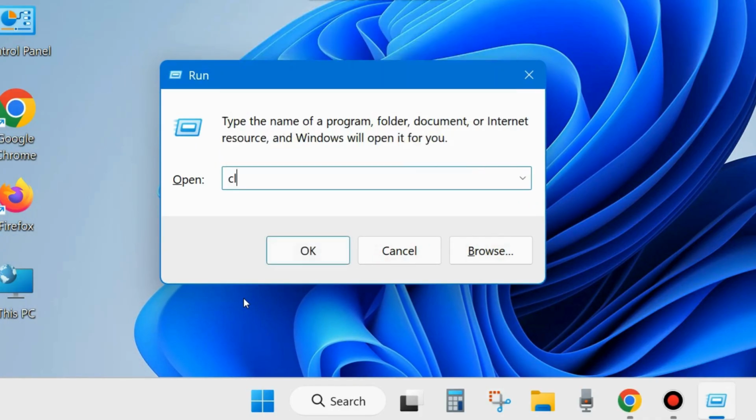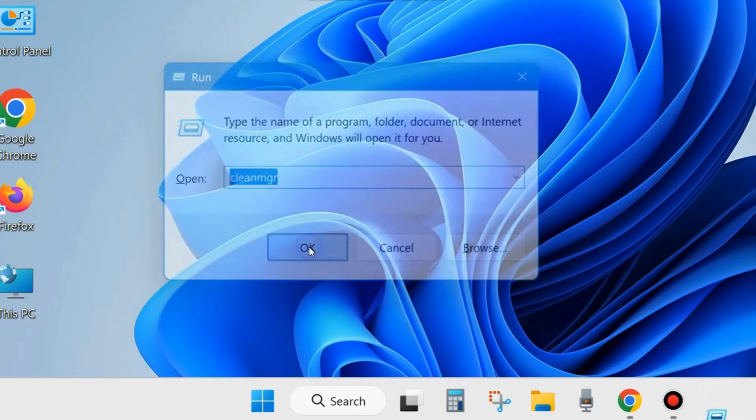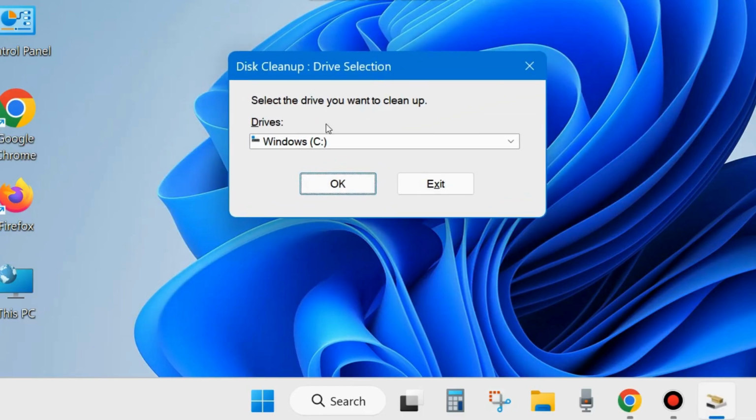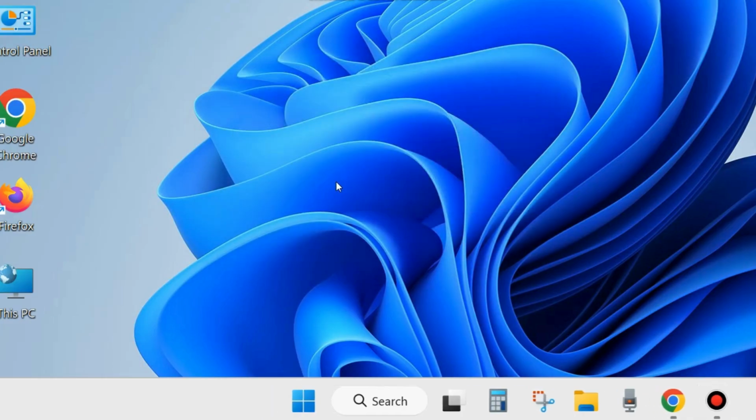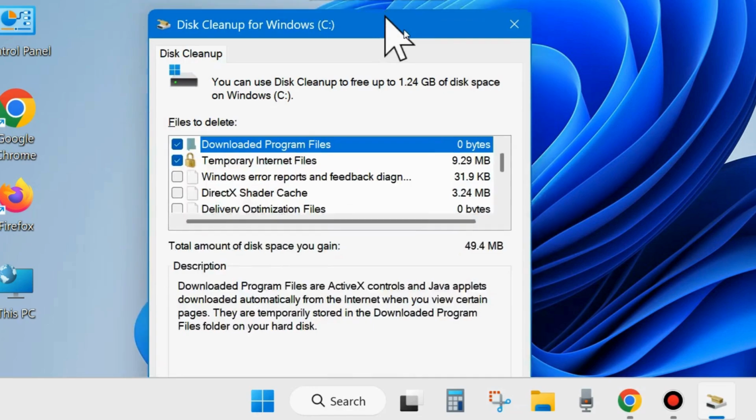In run dialog box, type the command cleanmgr, clean manager. Click on OK. This cleanup wizard will open. Here select the drive you want to clean up, basically C drive where your program files exist. Click on OK. This cleanup wizard will open.